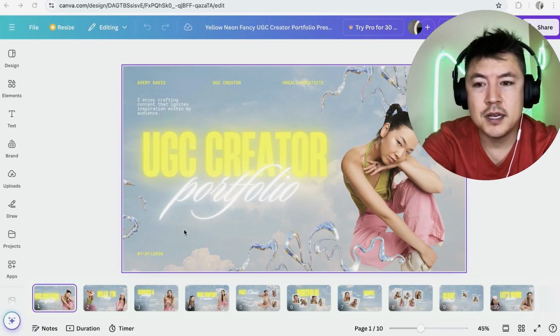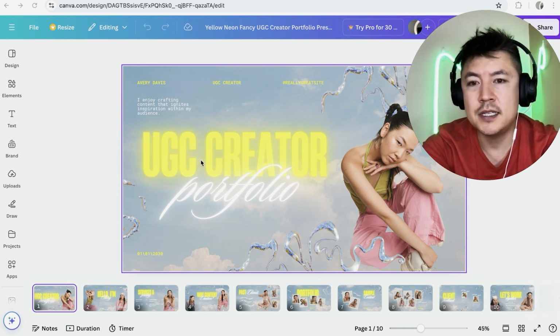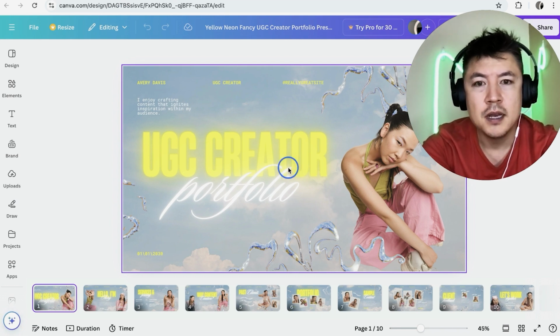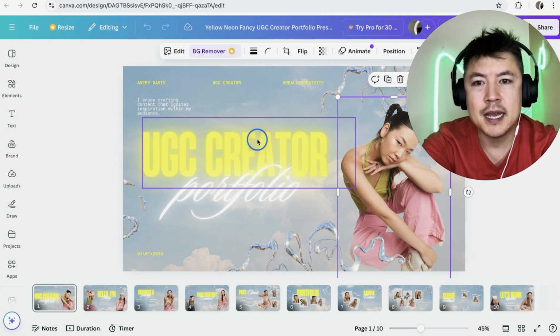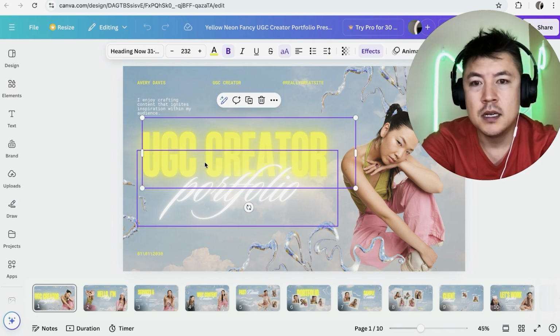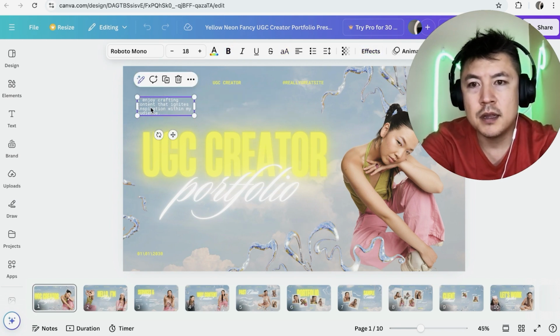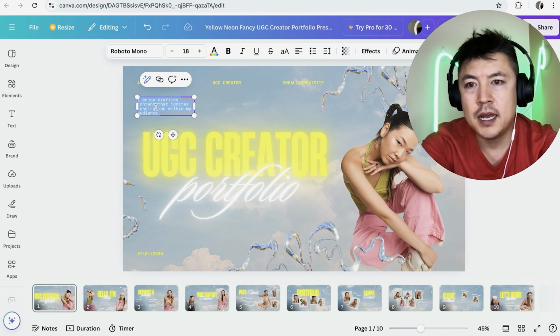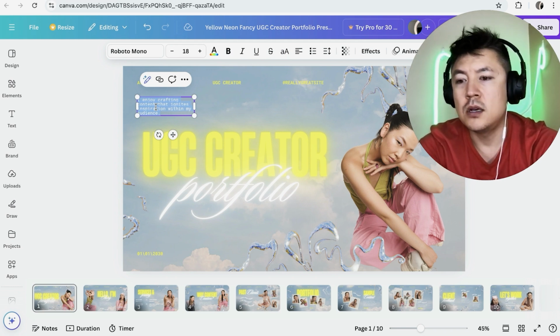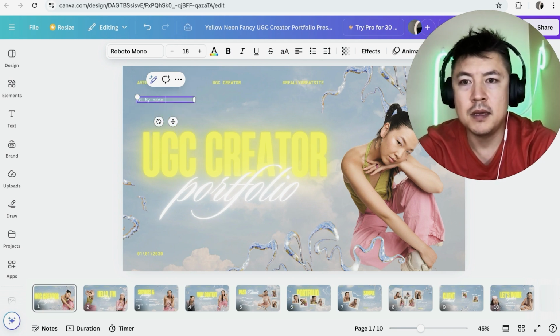Okay, guys, so now you can see there are 10 different pages in this UGC creator portfolio. You can see right here. So the cool thing is it's basically set up like a Facebook page. So it's pretty easy to edit. So for example, right here on this wording, you're just going to click into it and then you can go ahead and edit the word. So maybe I'm going to put, hi, my name is Anthony. Nice to meet you.